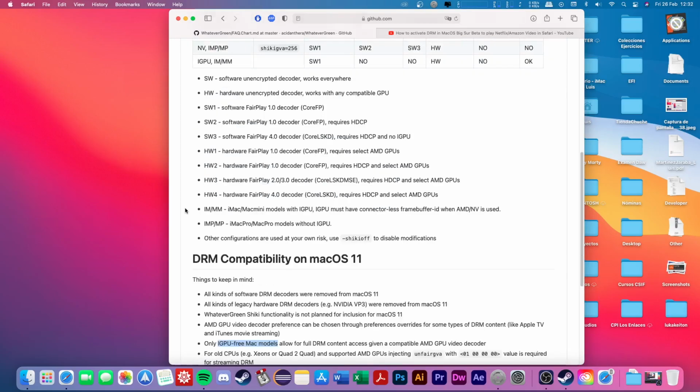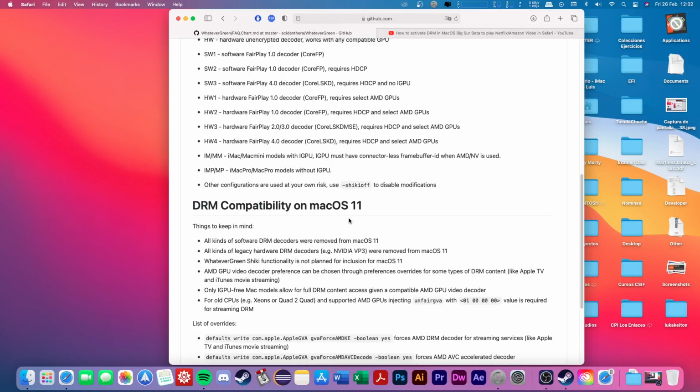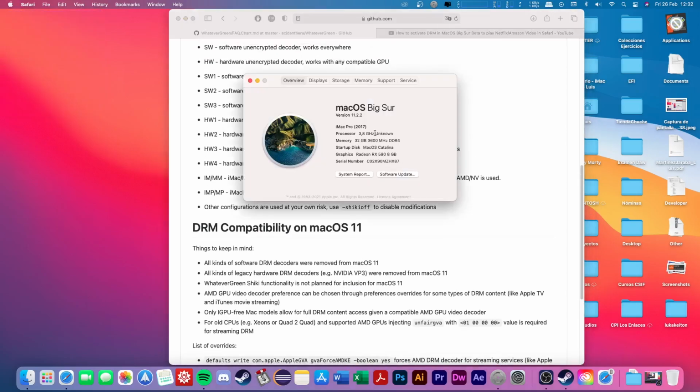So now we can see iMac and Mac Mini models with eGPU. The eGPU is not for us. So iMacPro and MacPro models without eGPU. We need to set our SMBIOS to iMacPro or MacPro. I recommend the recent one, iMacPro 1,1. That works for me, as you can see.